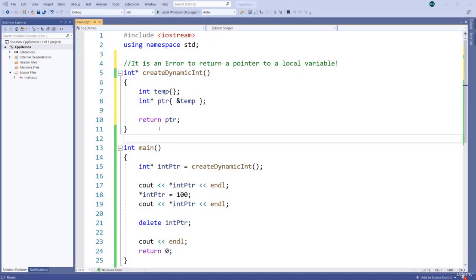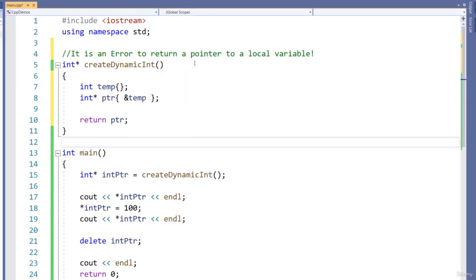So this is what you do not want to do. It is an error to return a pointer to a local variable. I have a local variable here called temp, so int temp. Then I have a pointer, ptr, a pointer to an integer, and this stores the address of that temp variable, and then I return that pointer. So I might return some address, but once the stack frame gets popped off of the stack, then essentially this local variable does not exist anymore.